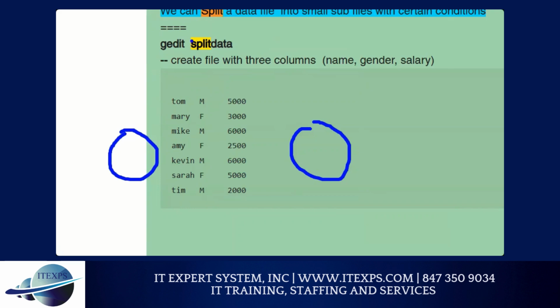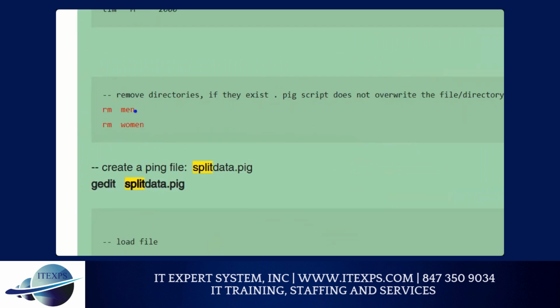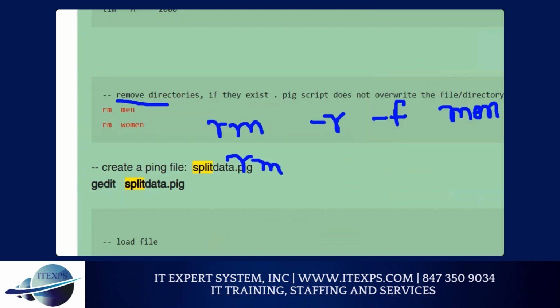So this is the data file, split data. Now here, I'm removing directories. So rm command is for remove. And we always do rm space minus r, minus f. Minus f means force, it means don't ask me, just delete that. Minus r means recursive. So if there's a directory, remove it.